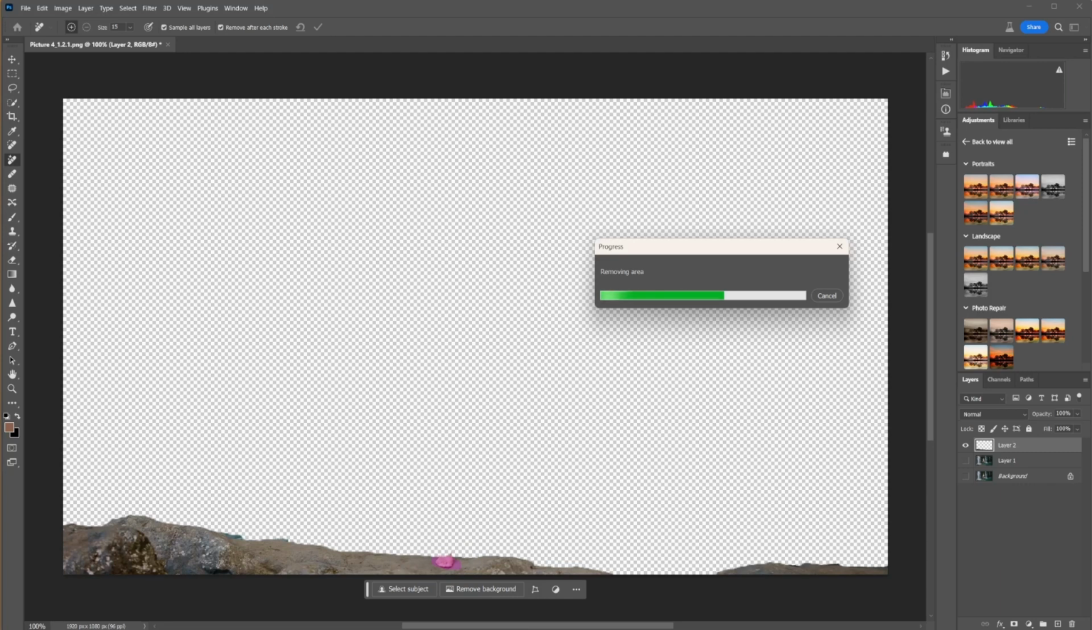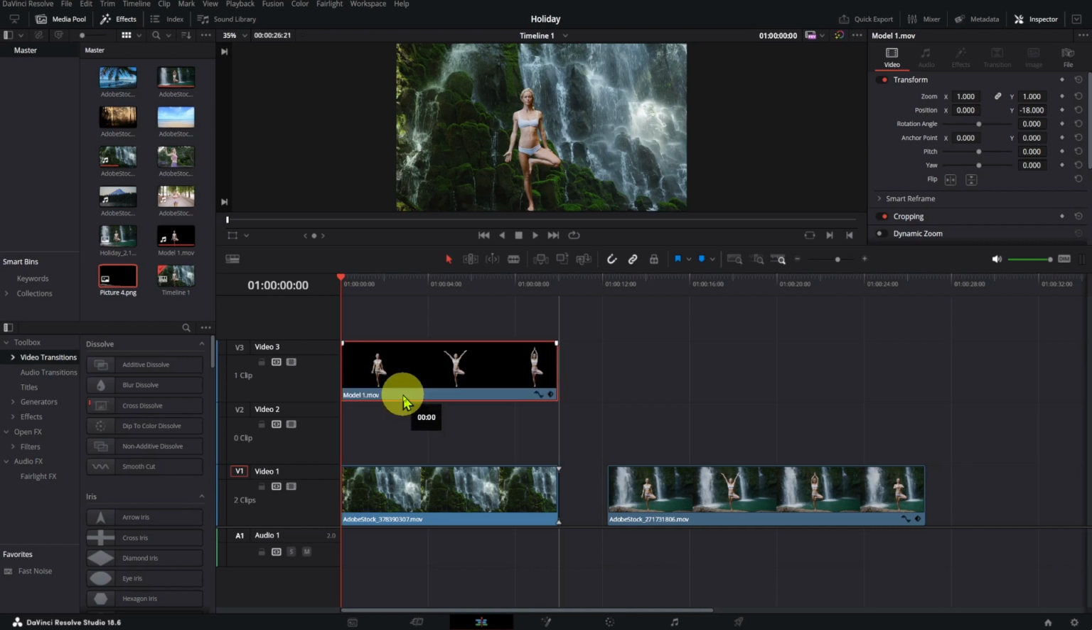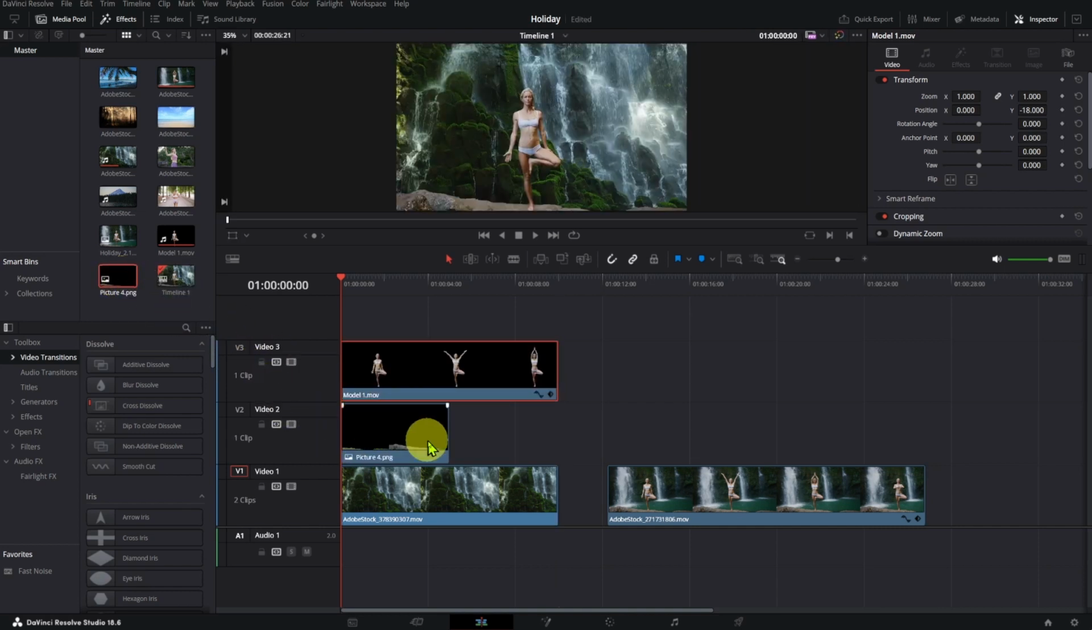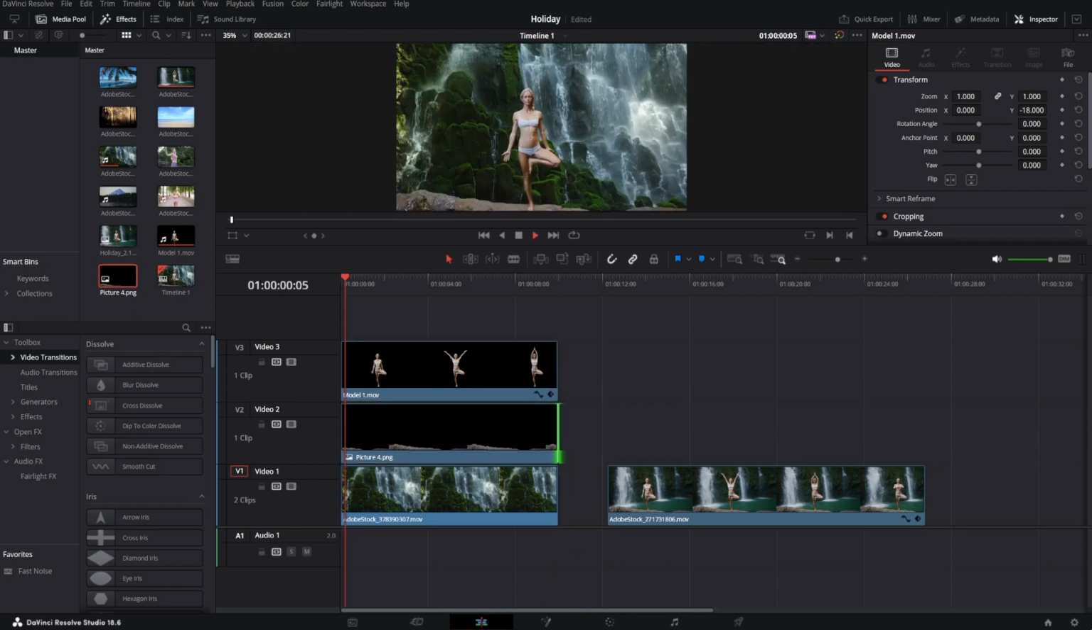Save the new image as a PNG file. Move your model up and put the PNG image underneath. You can adjust the position of the platform and the model accordingly.